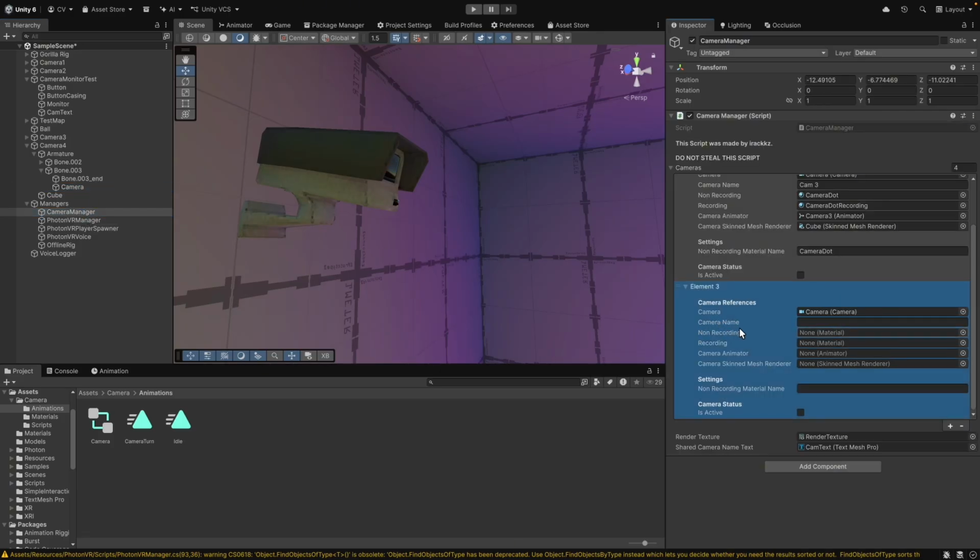For the area that says camera name, you're just going to want to put your camera name. Since this is my fourth camera, I'm going to put cam 4, or whatever you want to call it. You could put camera 4, C4, not C4, no. Then go to the area where it says non-recording, and it's a material.